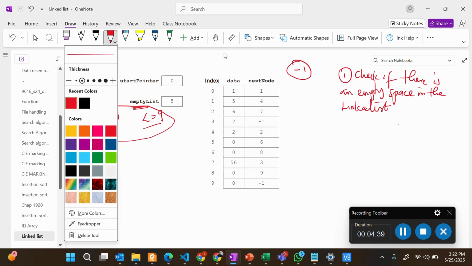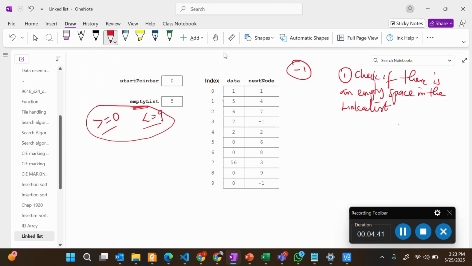Number 1, like I said, check if there's an empty space in the linked list. That is the first thing. Number 2 is now add the new value to the empty list index, if there's an empty space. Is that understood? Add the value to an empty list index. So let's add the value. The value of empty list is 5, so we add the value at index 5.